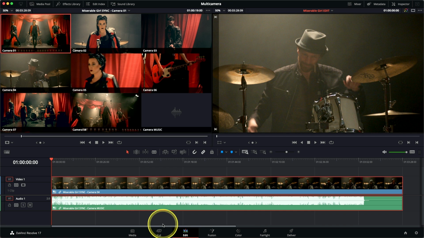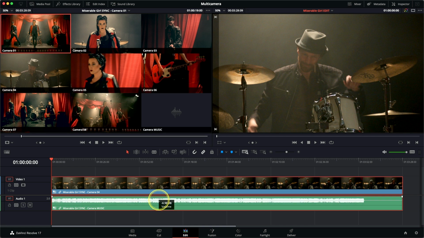Looking at the waveform, I can also see it's a little hot on the audio, so I'm just going to bring that down a little bit, just so that I don't deafen myself when I play this back. Once I've got the two starting angles set for both sound and picture in the timeline, I'm almost ready to do my multi-camera edit.